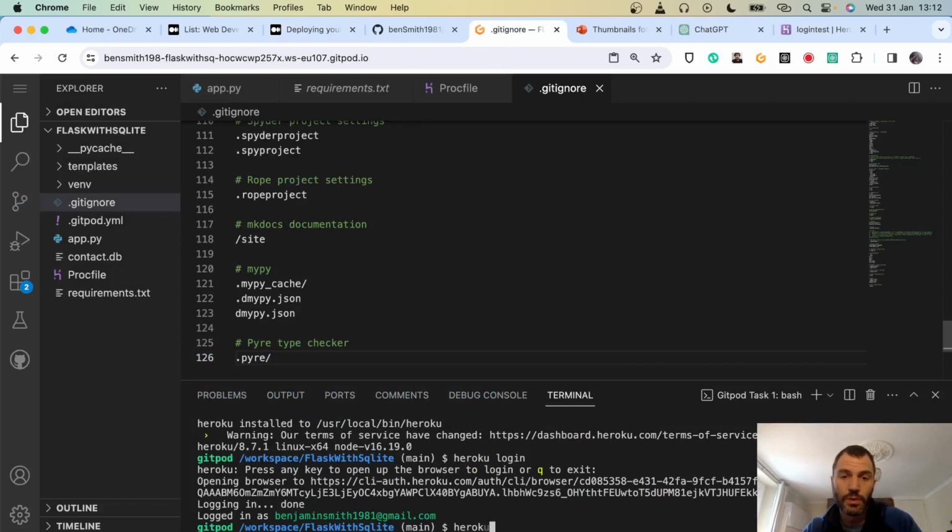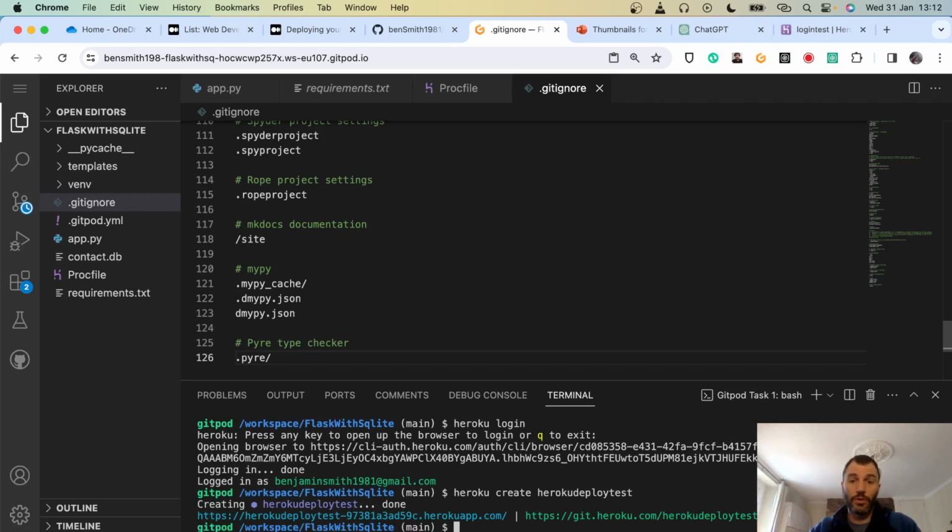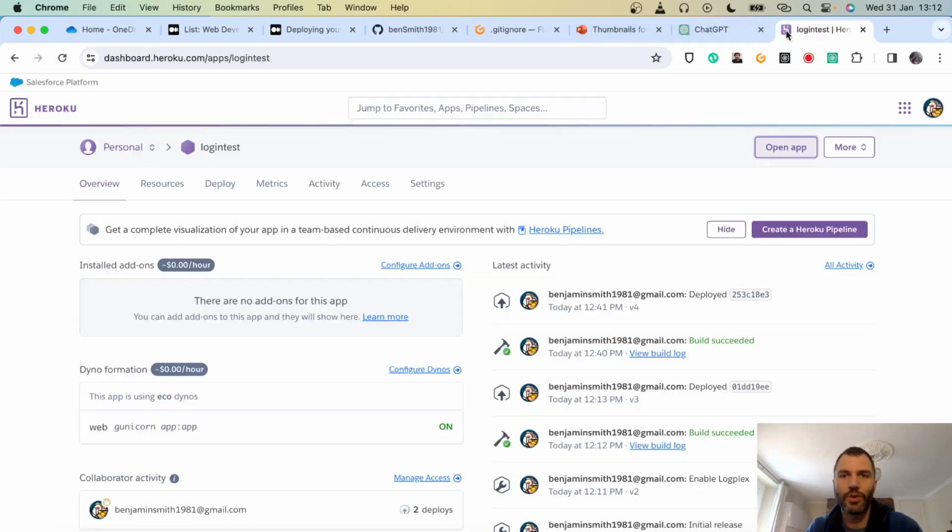Heroku create, and I'm going to create an app, and it's going to be called Heroku deploy test, something like that, whatever you want, but because this is just an example. So that is now going to go to my Heroku account that I've authenticated with, and it is going to log in and create. It's already logged in, sorry, and it's going to create a Heroku app here.